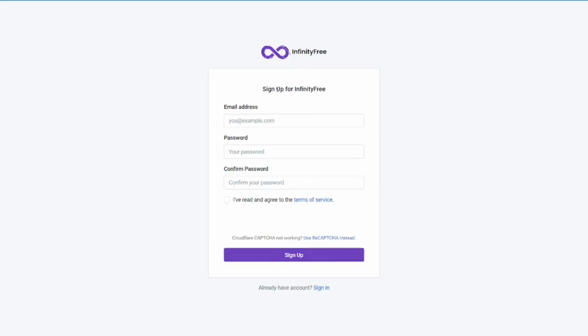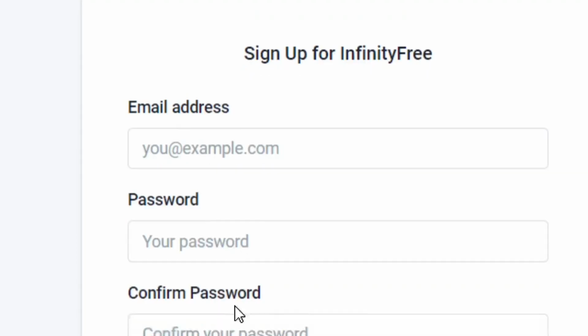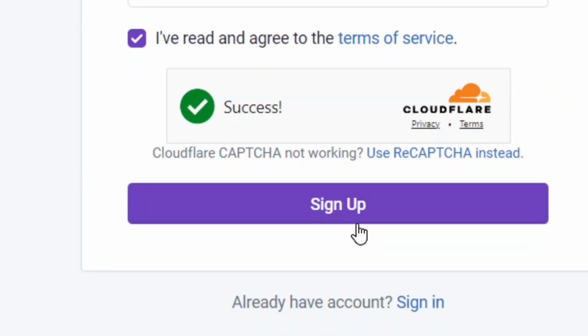All that you have to do is go through a short sign-up process by simply putting your email address here, putting in your password, confirming the password, and then checking the box to agree to their terms of service, then checking the box to verify you, and then clicking on sign up.